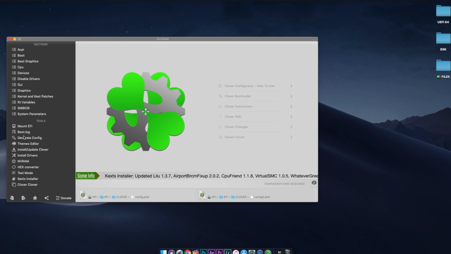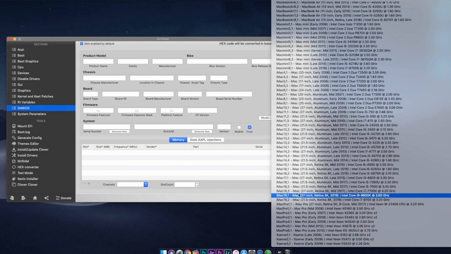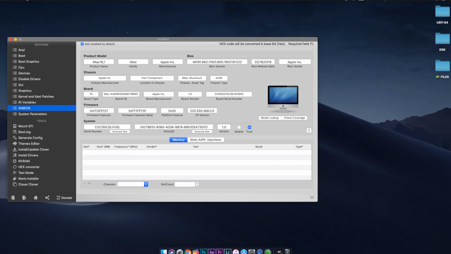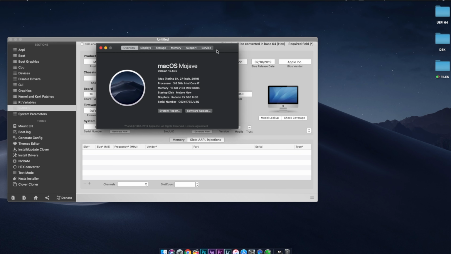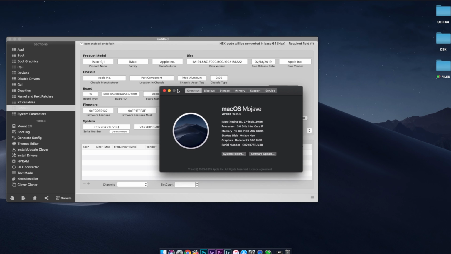I have updated my Clover Configurator, because the default Clover Configurator available in the Files folder is an old one. You can download the latest Clover Configurator. I changed the SMBIOS to match my i9-9900K processor. So now it's showing the latest iMac SMBIOS information.